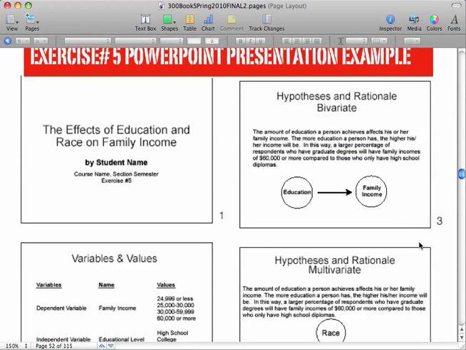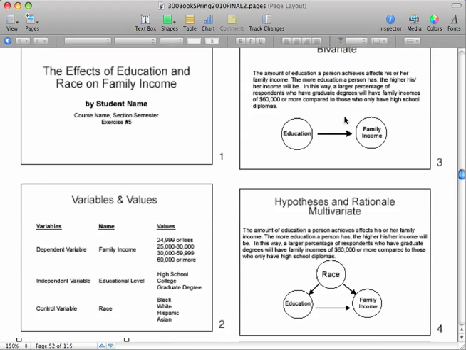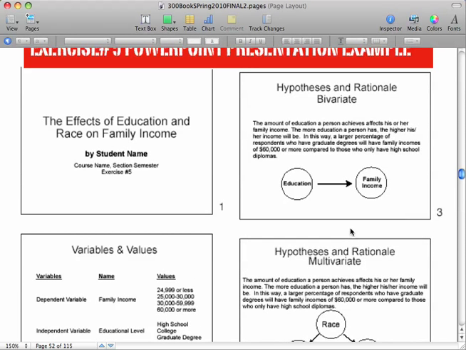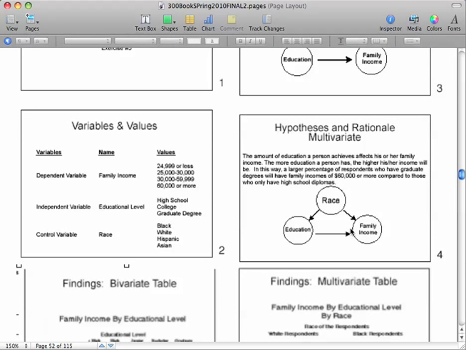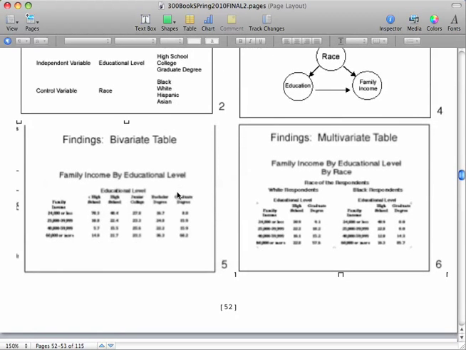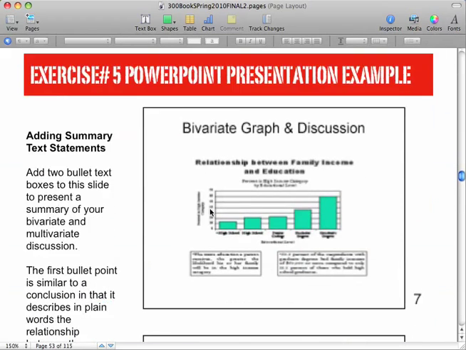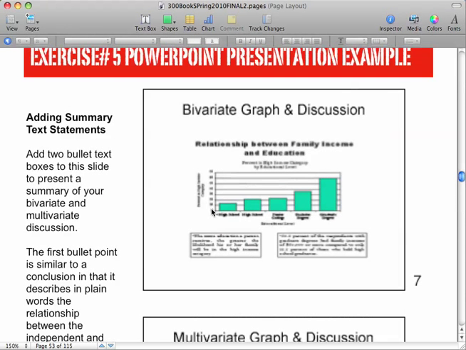Let me show you what the slides should look like. Slide 1, your title slide. Slide 2 is your variables and your values. Slide 3 is your hypothesis and rationale, your bivariate one, and slide 4 is your multivariate. Then 5, 6, 7, 8. And you see what goes into your slides.